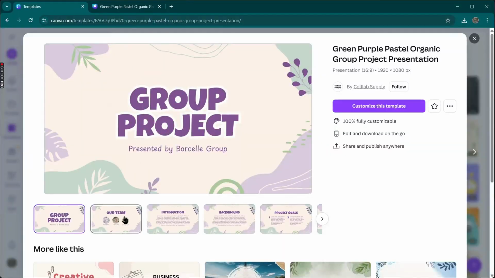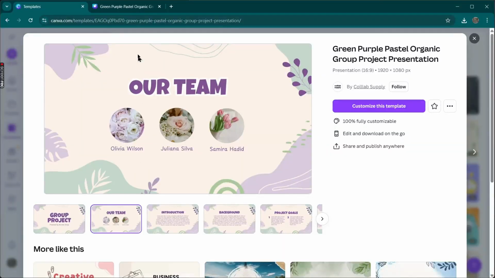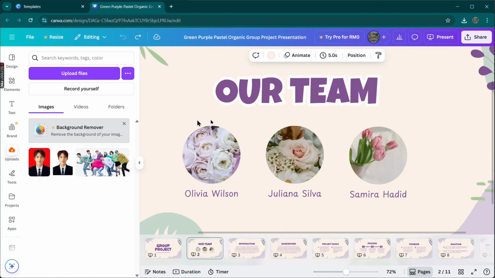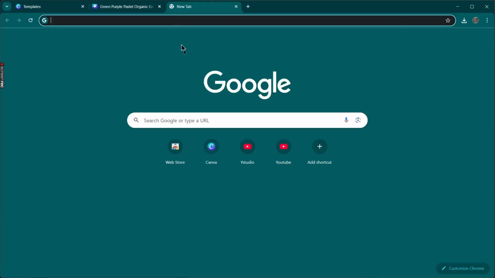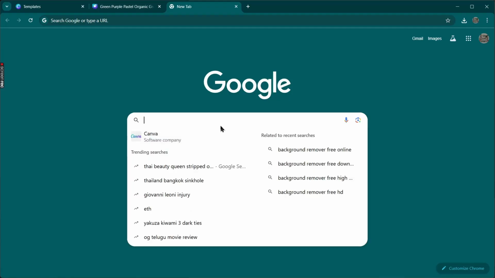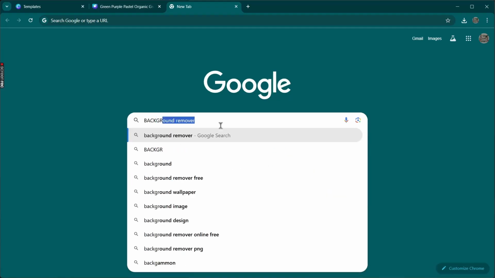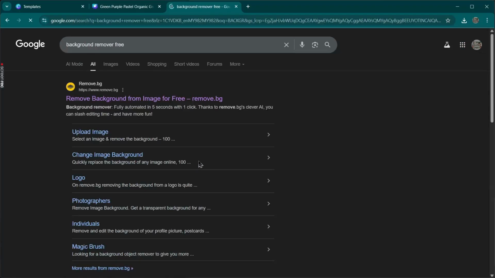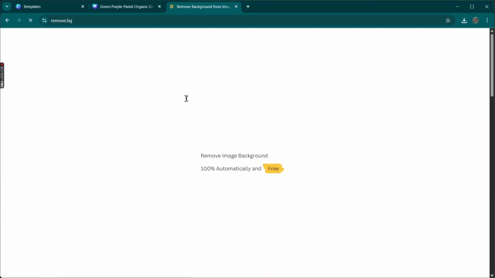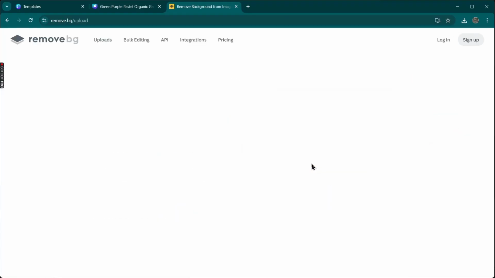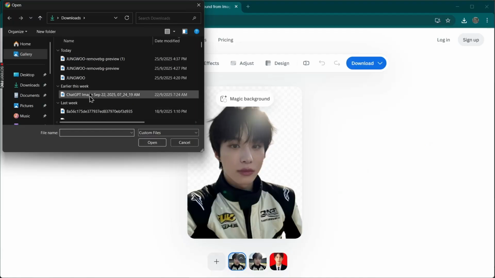Okay, hi. So for example, if you want to do the group assignment for our team, the photo, we want a background remover, right? So first, type a background remover, then we select the free one. Okay, then select it. Okay, then we upload the image that we already picked.